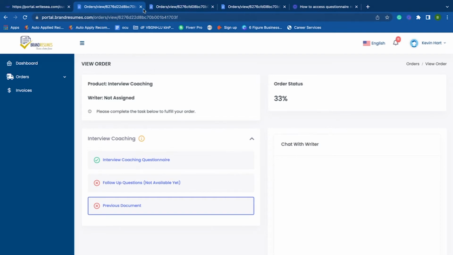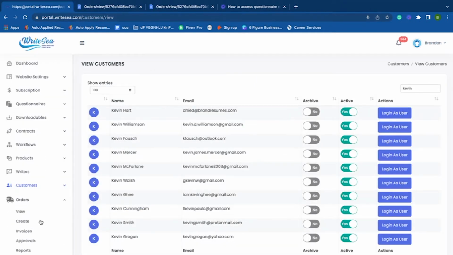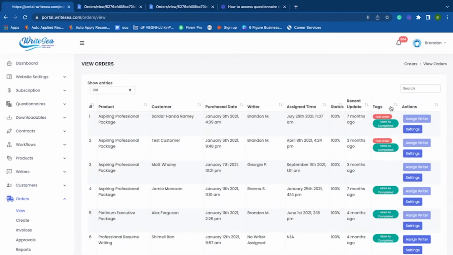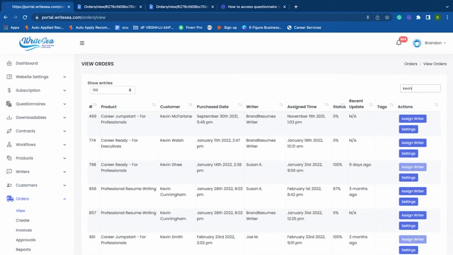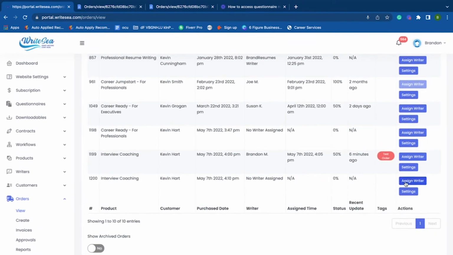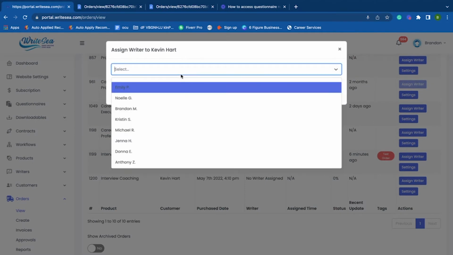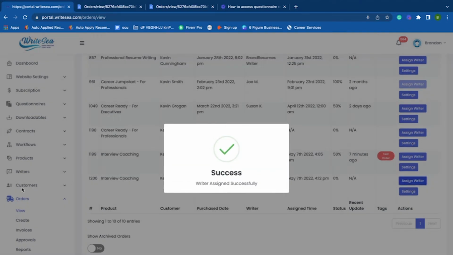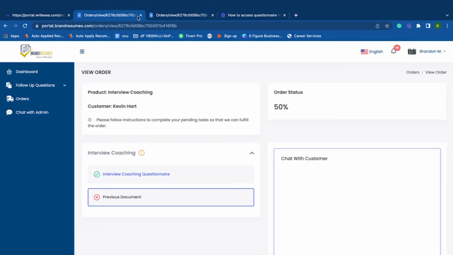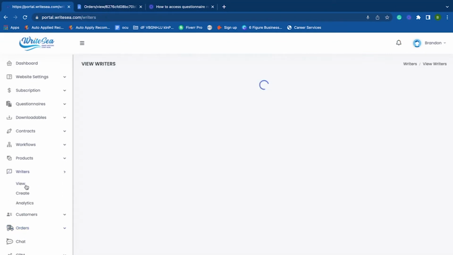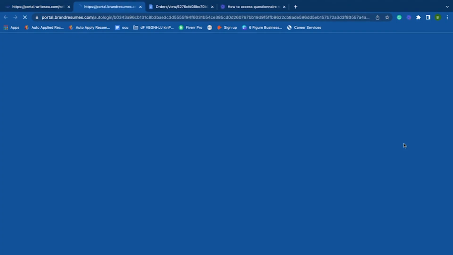So what we can do is, I'm going to assign this order to a writer or coach. Now, if you are a single user, orders are automatically assigned to you. But for this example, let's assign this order to a writer. And now we are going to access the order from the writer side. So let's come into writers. Okay, let's access this.